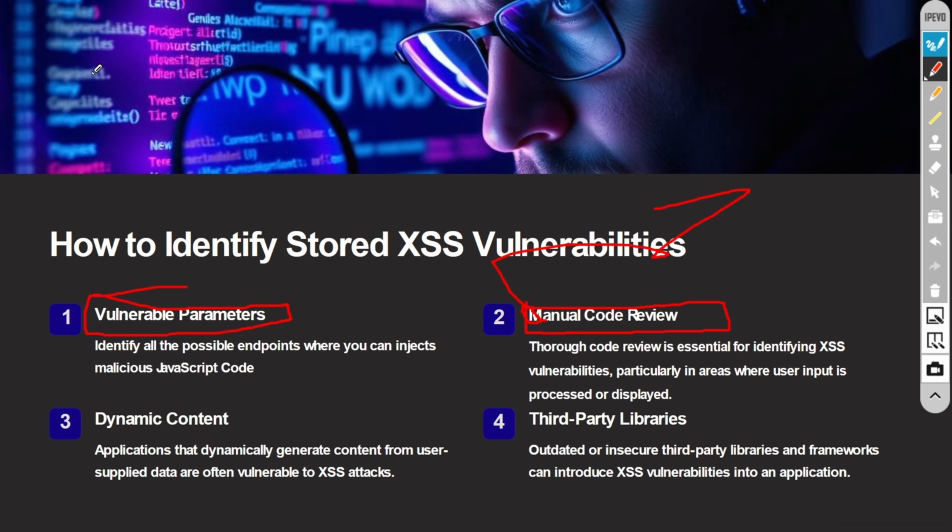But if you know how to review the code, suppose the developer implemented code where, if someone writes a script, it will transform to nothing. But you can find that the developer has written it in small letters. So you can try putting capital letters to see if you are able to execute or not. So it is always about the hit and trial method.